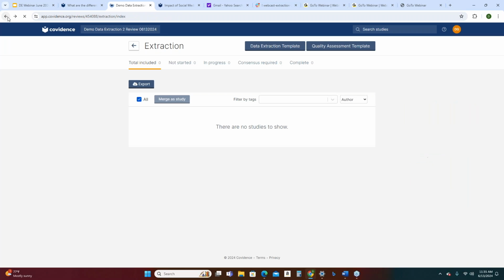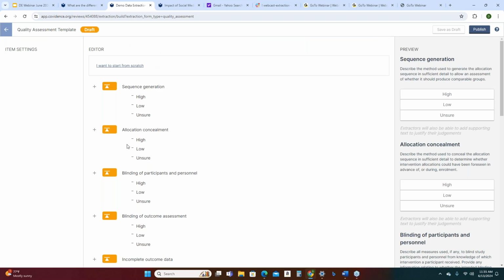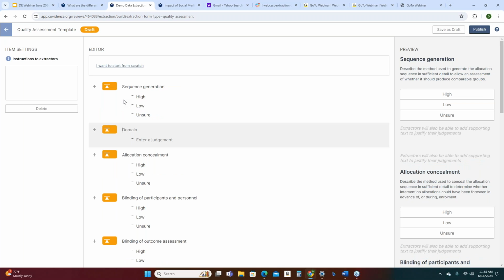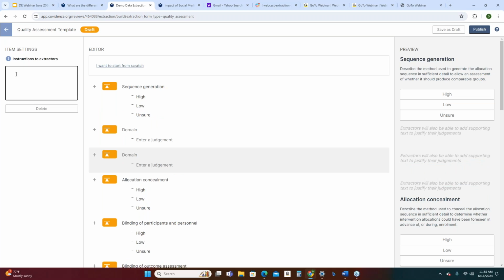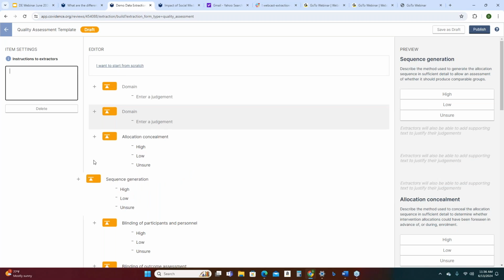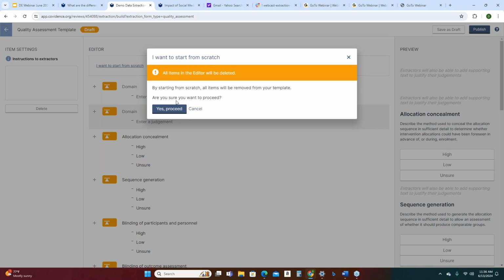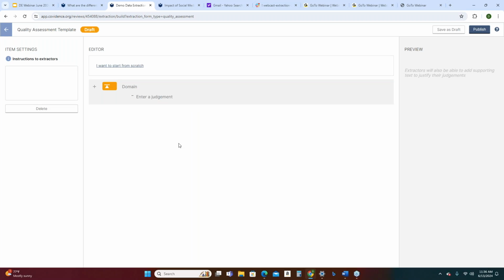So I think I'm in the wrong place right here. Quality assessment. Here we go. So here, once again, you can drag and drop. It has all of those features that the data extraction tool has as well. You can create a domain, you can duplicate a domain, you can add instructions to the extractors as well. And you can also start from scratch with your own template.